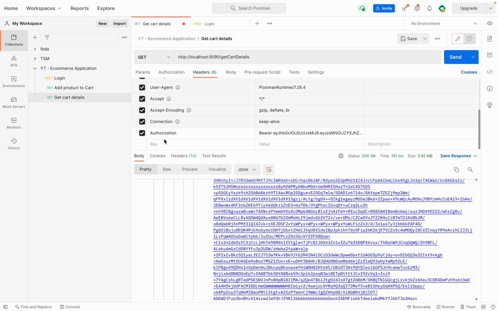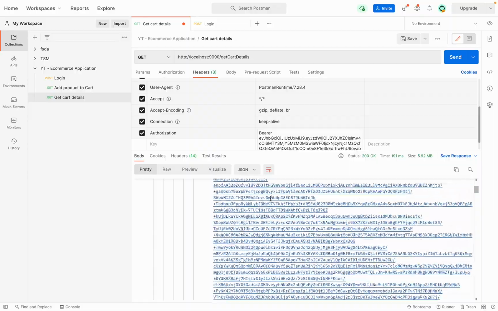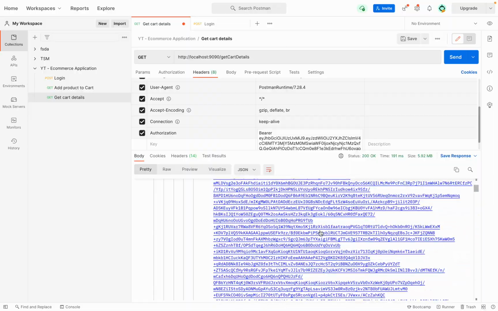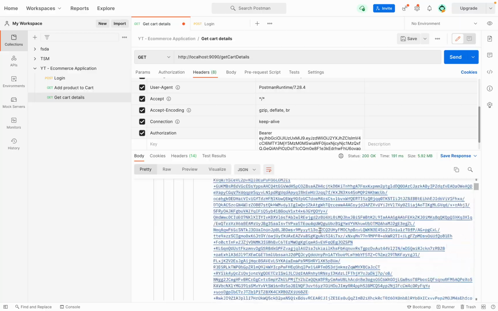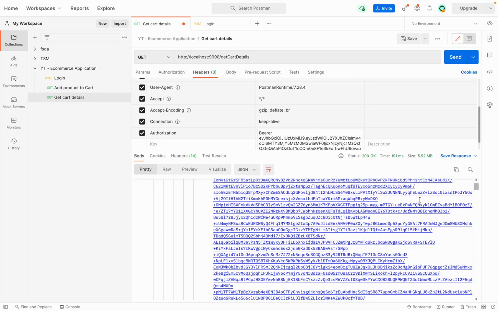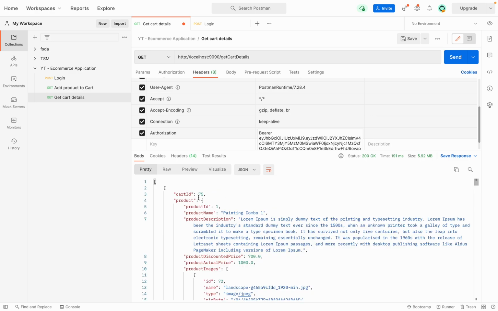One thing we have to understand is that in the headers we have an authorization header and we are passing the JWT token in the header itself. With the help of the JWT token, the backend is able to get the username. With this JWT token it understands which user is currently requesting, and according to that it returns the response, all the cart details and all the products in the user's cart. So this is how we are getting the cart details.